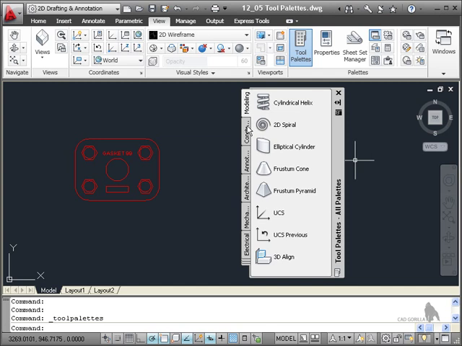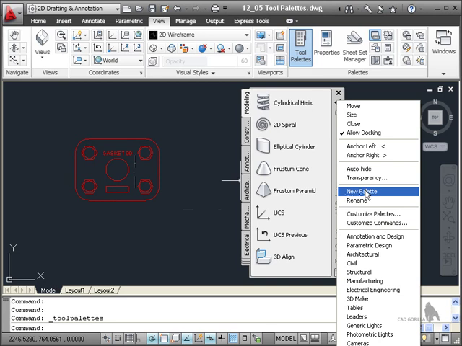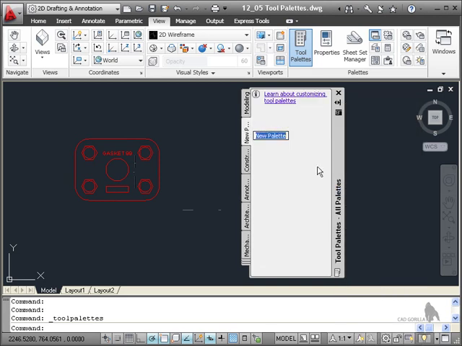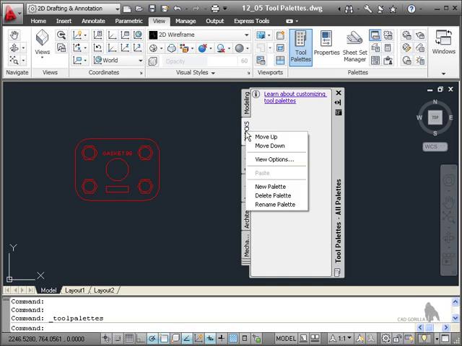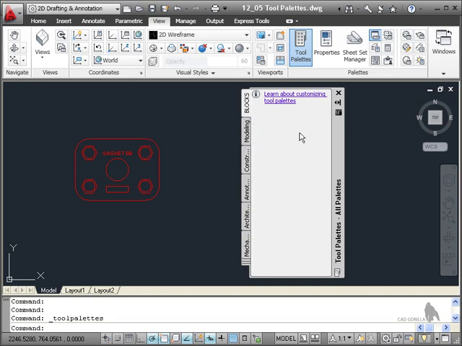Now, I want a new tab to put my gasket block onto. So let's have a look at how that works. I right-click over the title bar here, and I want a new palette on the shortcut menu. There's my new palette tab, and I'm going to call that blocks, just B-L-O-C-K-S, like that, and enter. So there's my tool palette. Now, I want to move that up, so I right-click over the tab and move it up, so it is actually at the top there, as you can see.